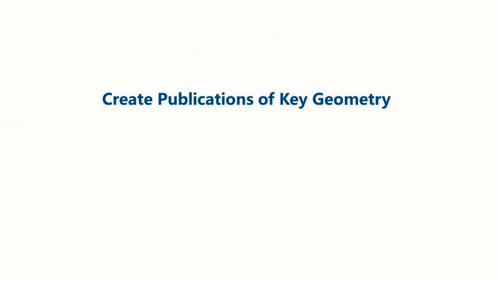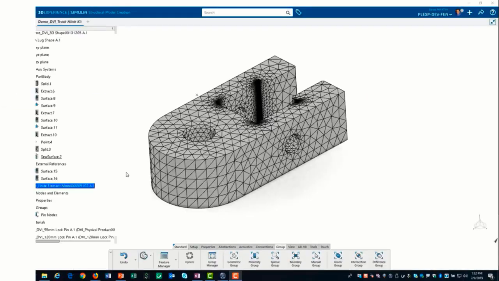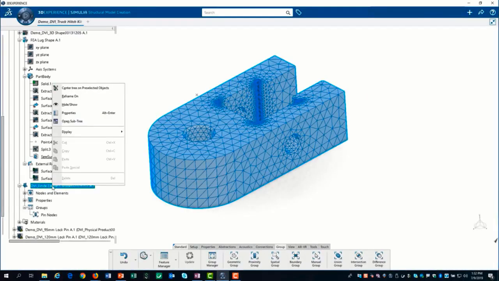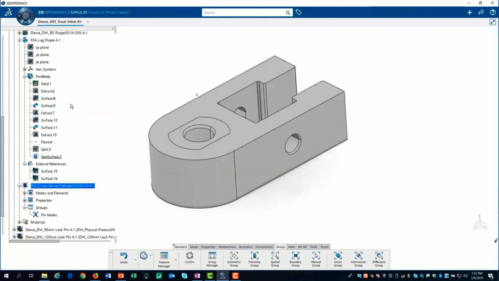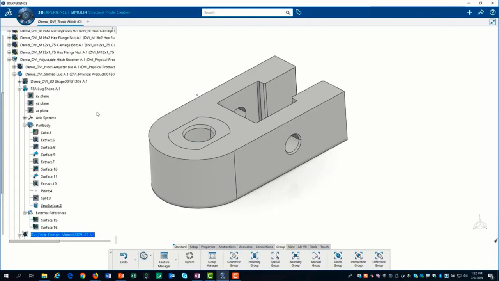However, we also want to create some publications. These publications will make it easier to prescribe the other loads and restraints during creation of the simulation scenario. Publications also can be used to request specific output for specific regions of our finite element model. We start by hiding the mesh so it is easier to select the geometry. And we make sure the solid and the sewed surface are visible. Then, we double-click on the part.